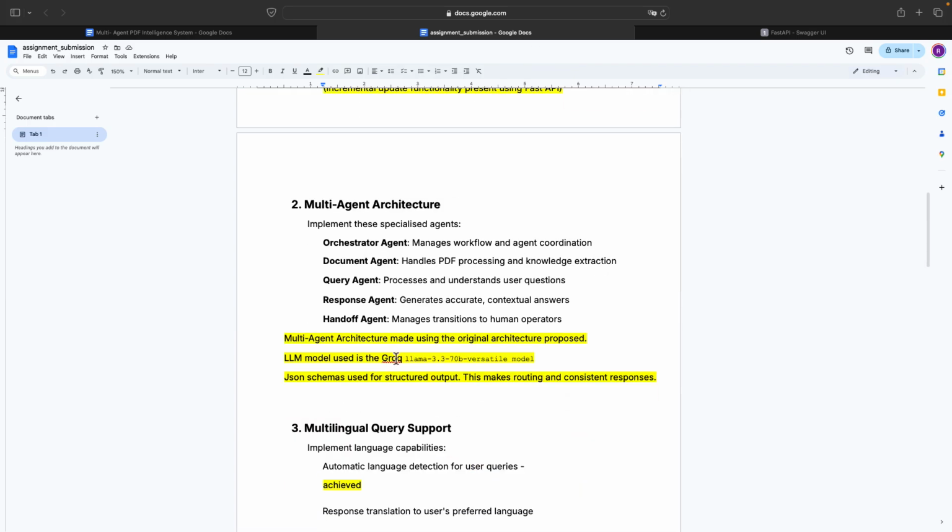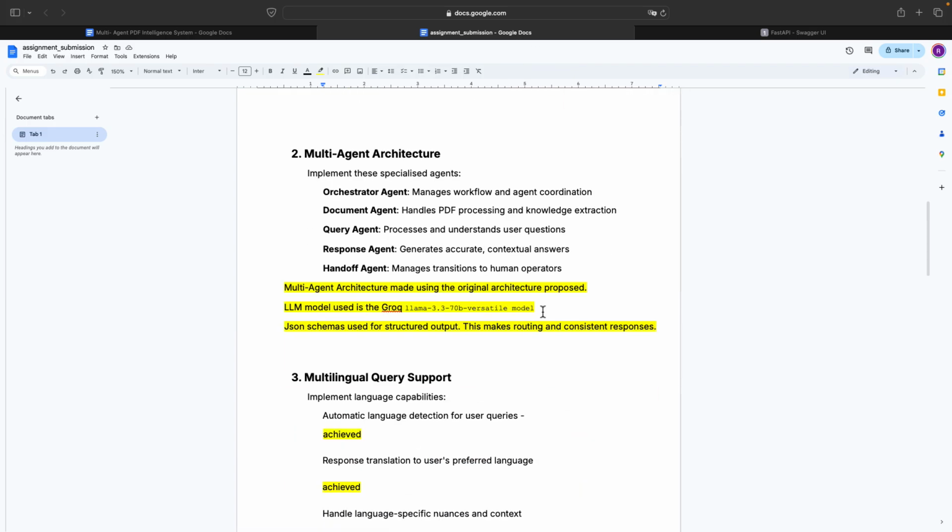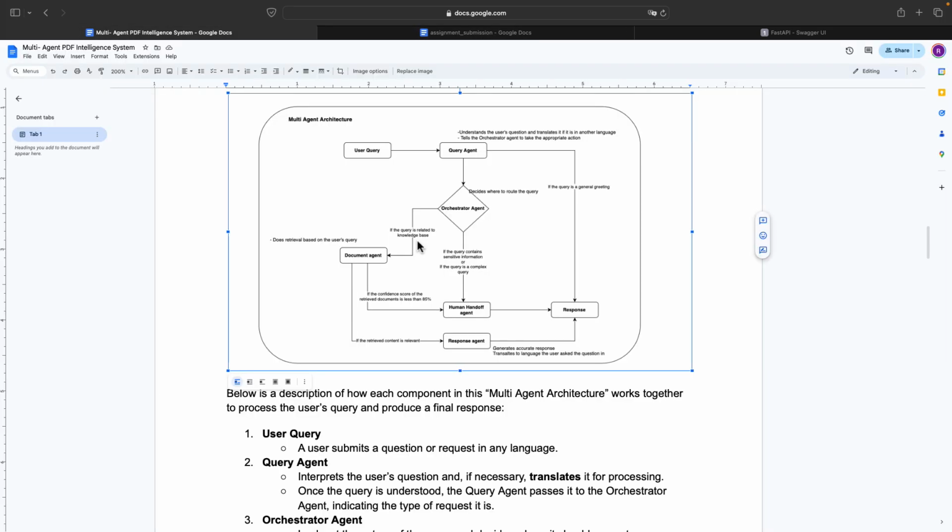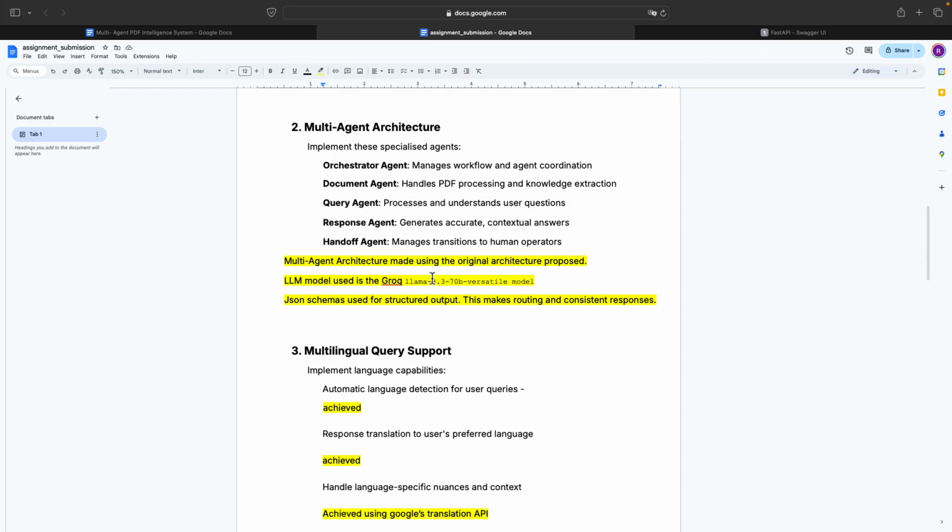Okay, regarding the multi-agent architecture, it's the same architecture which I proposed, which is this one. This is the same architecture I've done. I've used Groq as the LLM model provider with the Llama 3.3 70B model, and I've used JSON schemas for structured output. This makes the routing consistent and gives consistent responses for the most part.